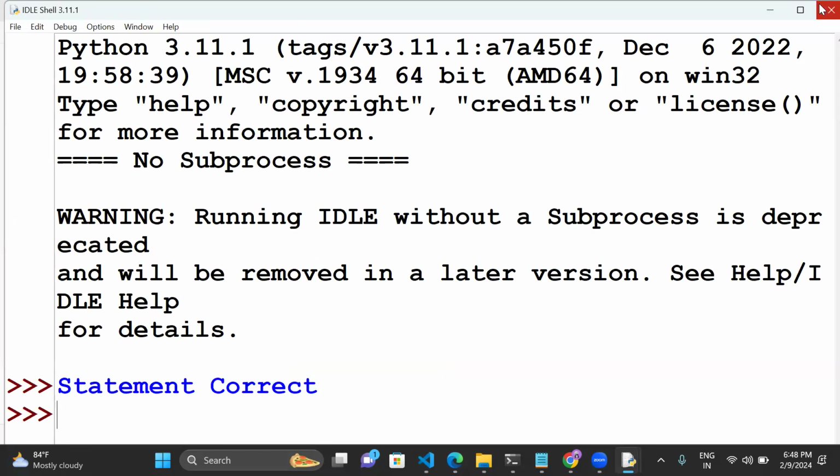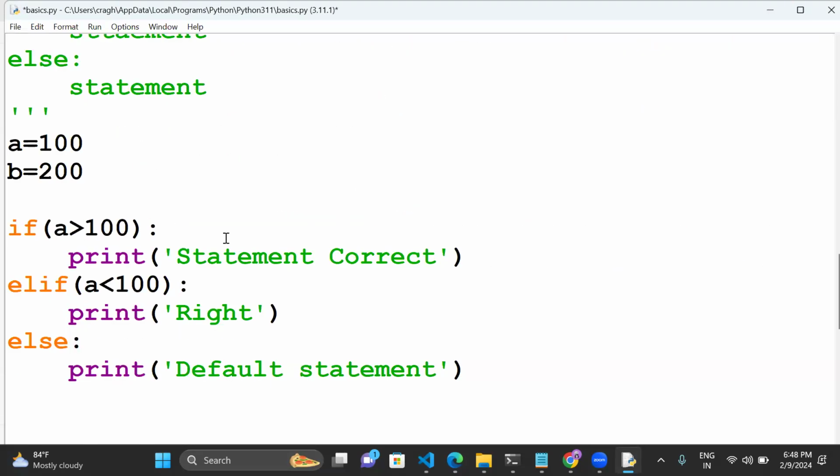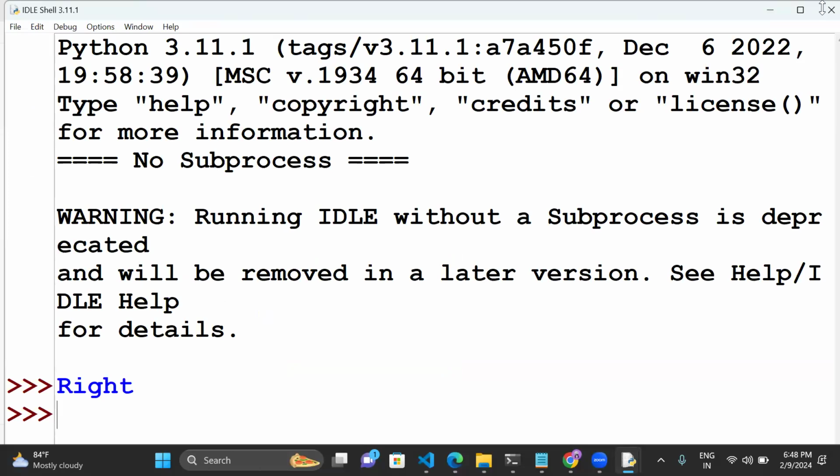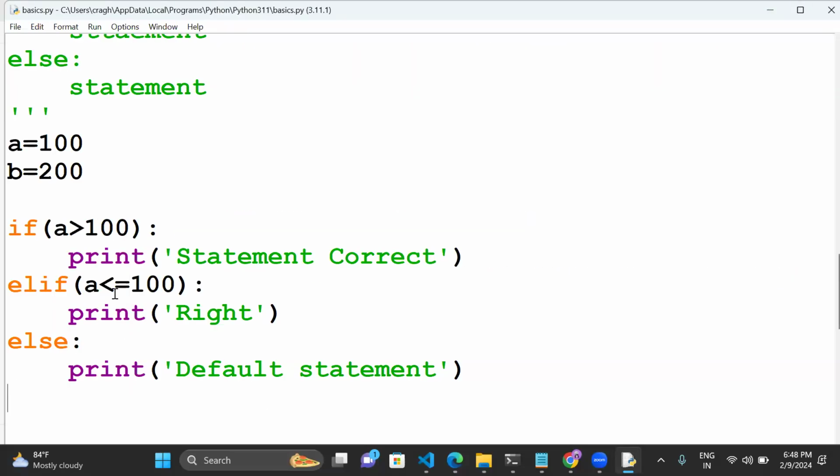Clear. Suppose a greater than 100, true or false? It's false. a less than or equal to 100, true or false? The value of a may be less than 100 or else equal to 100. True or false? True, so the statement is right now. Right, clear ma? So this is how you can handle it, guys.